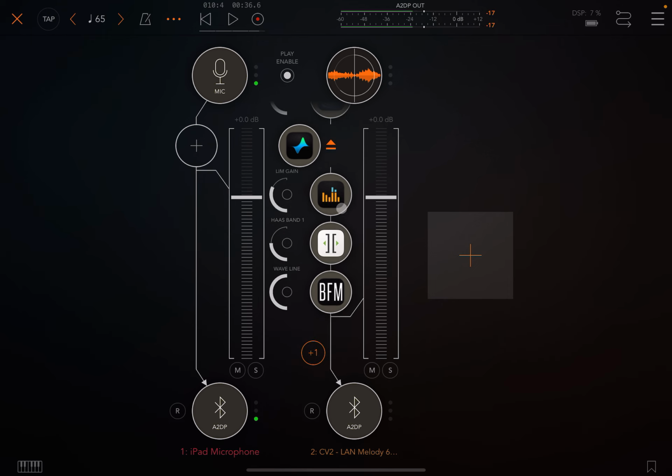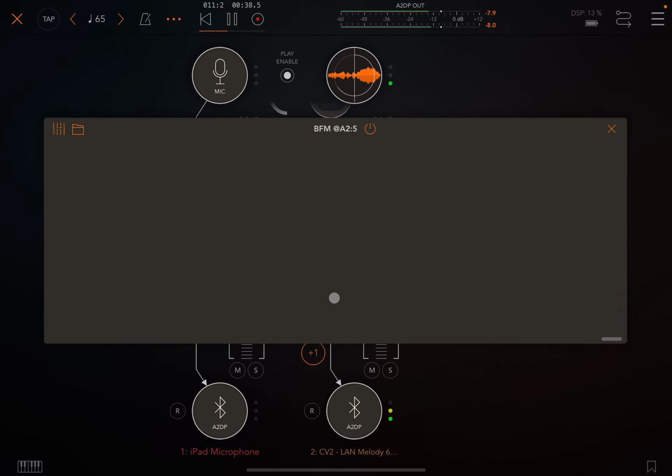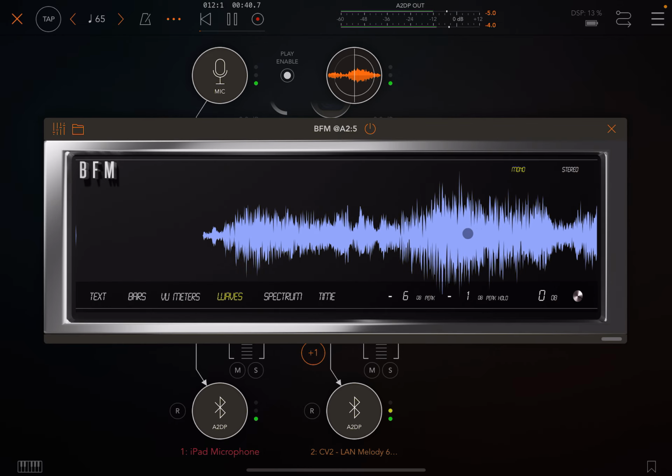Oh, wait, I didn't even put Barricade in there. No wonder you couldn't hear it. All right, let me do that again. See how Barricade automatically brings up the sound?